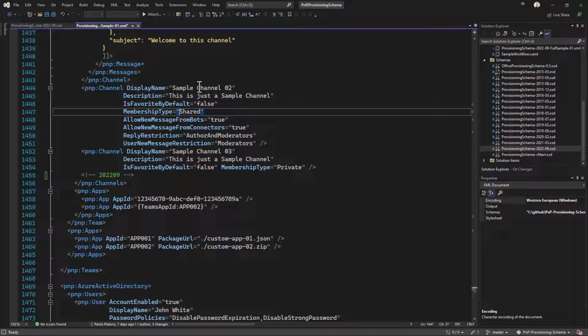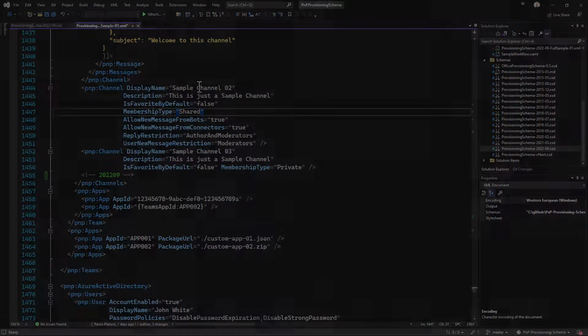In the previous schema version, you were able to just set a Boolean attribute, which was private, true or false. Now we have a three-state attribute because we have three options: the standard, the private, and the shared. So plenty of new capabilities introduced in the engine. In one of the upcoming videos, I will show you how you can easily use the PnP PowerShell cmdlet to export and apply a provisioning template. Right now, I wanted to focus on the schema changes and on the syntax that you can use if you want to manually edit a PnP provisioning template.